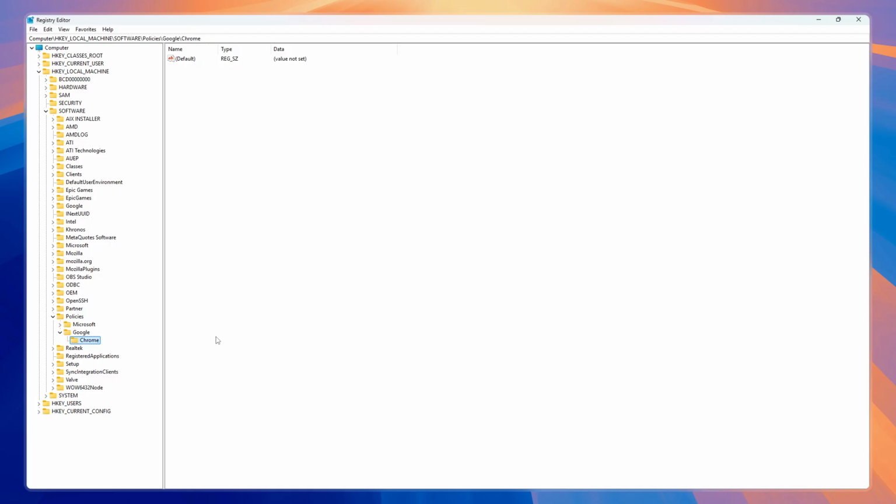With the Chrome folder selected, right-click on it once more and hover over New. This time, click on DWORD 32-bit value from the menu. This creates a registry entry that will control a specific Chrome setting. Name this new value DownloadRestrictions, making sure there's no space between the words and that both the D and R are capitalized. This exact naming is crucial because Chrome looks for this specific registry entry to determine download permissions.